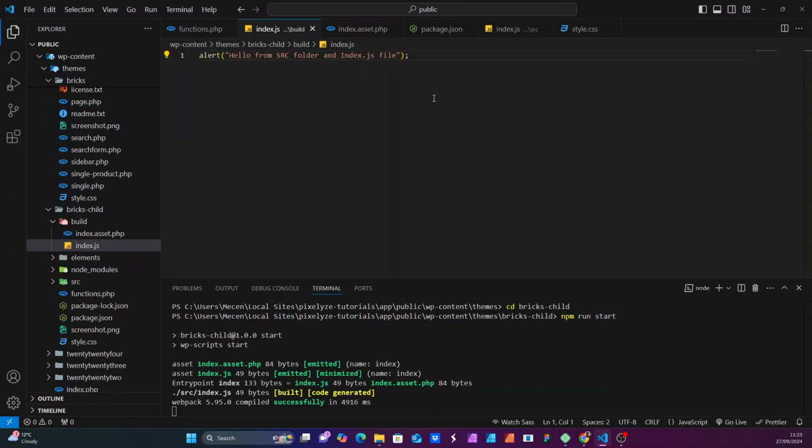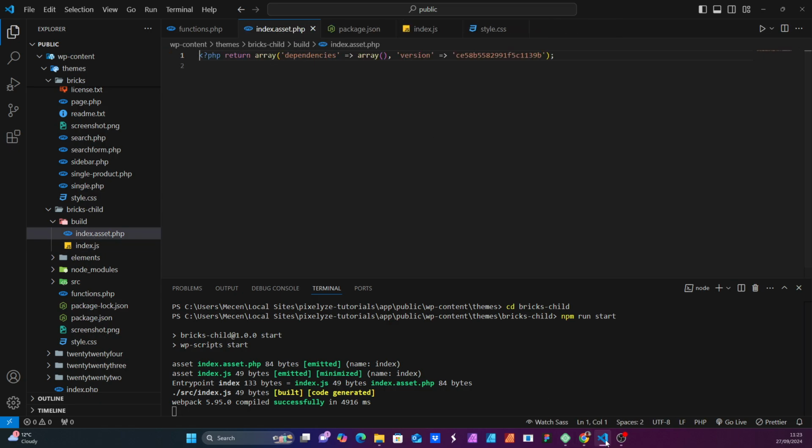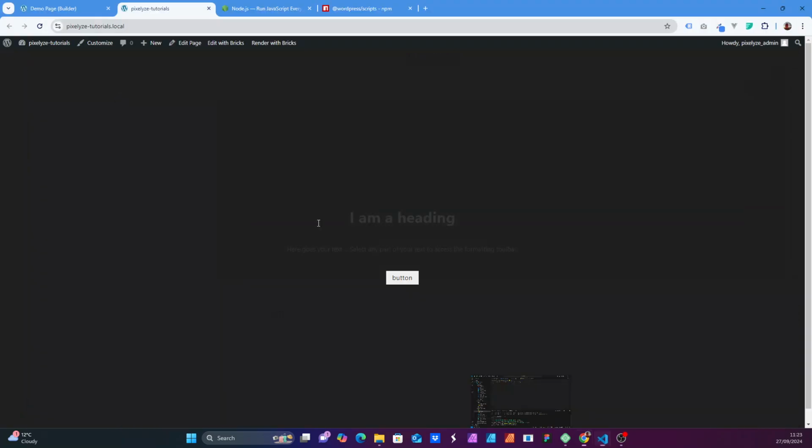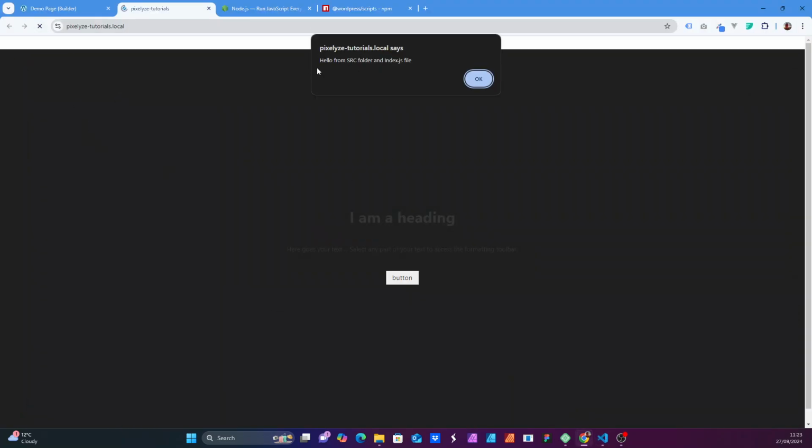So that's what you want to do. You don't want to enqueue each individual script. It's just going to slow down the website. So now if we save a file and go into the front end, you can tell it's being enqueued because it says hello from src folder and index.js file.